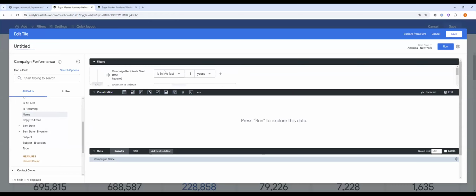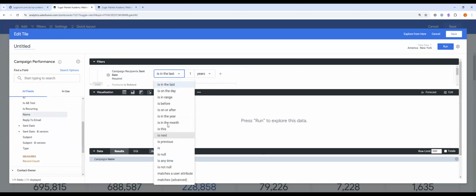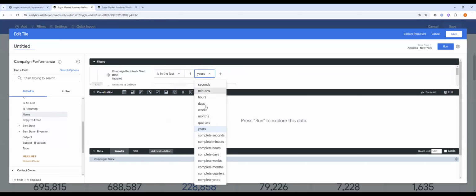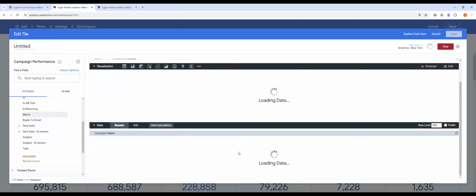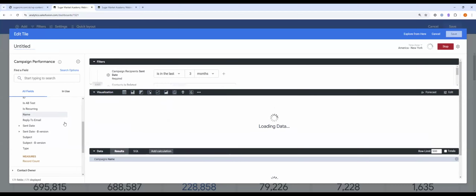Well, there is actually a default filter that's added in here within the last 1 year, which is looking at the start of the calendar year. But we can say, okay, we're only interested in seeing things maybe in the last 3 months, 30 days, right? So we could say it was in the last 3 months. And if we run that now, it's going to give us a list of any emails that we've sent out of Sugarmarket in the last 3 months, and it's just going to give us the name.